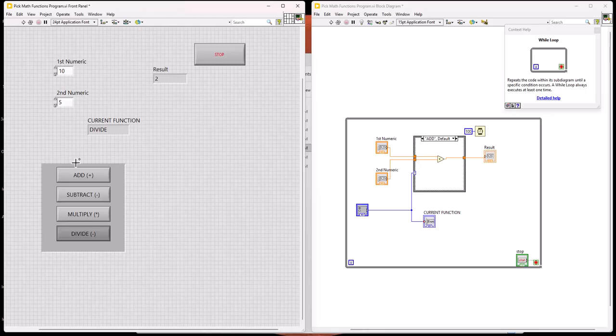But yeah, that's how you can now do these functions by pressing a button. And that's all for this video, and if you have any questions, put them in the comments.